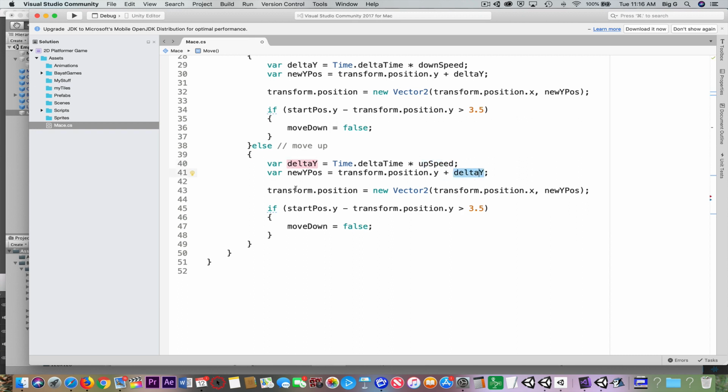Nothing else here changes, but this line here, if my start position minus transform.position.y, if this is less than 0, then I've moved back to my starting position. Basically, that's what that's saying. We're going to move back to the starting position. Then I set my move down to true. And we'll save the script.